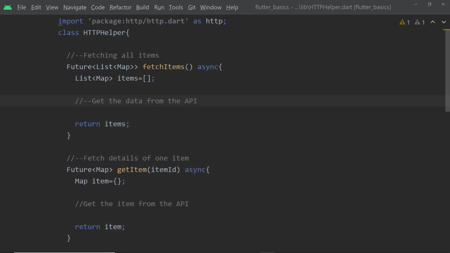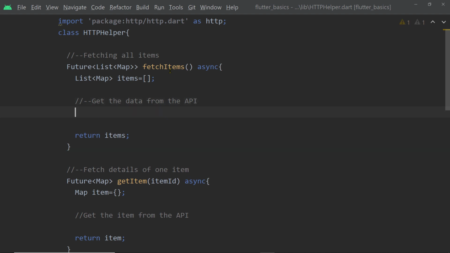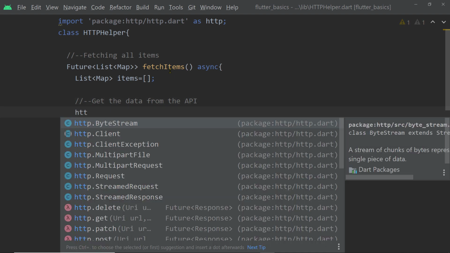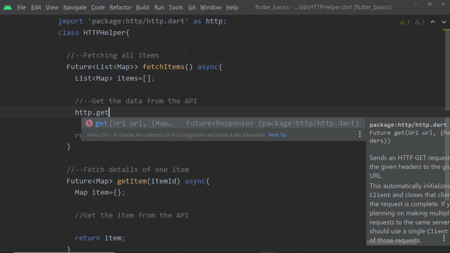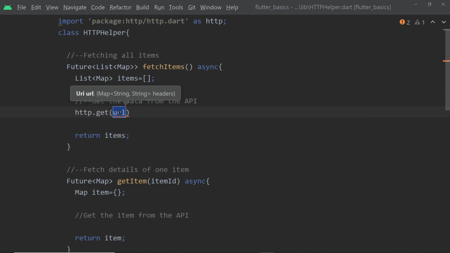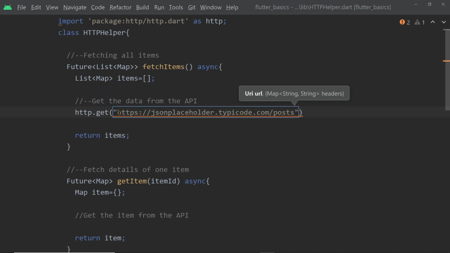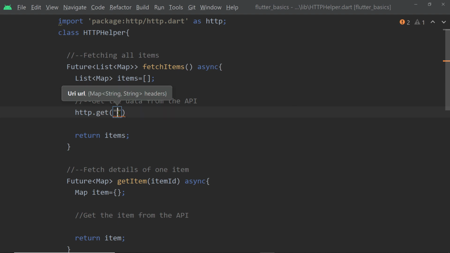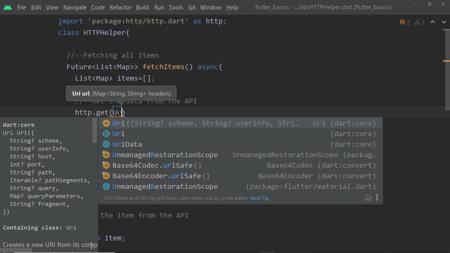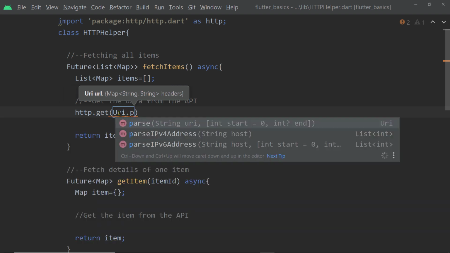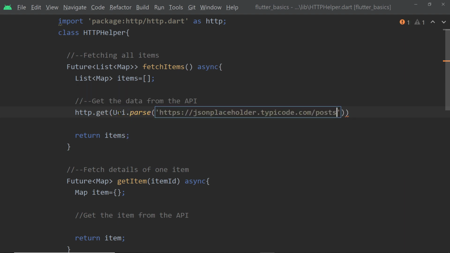So this is the function where we are going to fetch all of the items, right? Here we have to make a call to the function get of this library HTTP. We are using this prefix to import it, so we can make a call to the function using this prefix, http.get. To this function we have to pass a URI, so we cannot simply paste the URL in this way. We have to convert it to a URI, and for that we simply need to call the function parse of the class URI. So URI dot parse, to this function pass the URL.